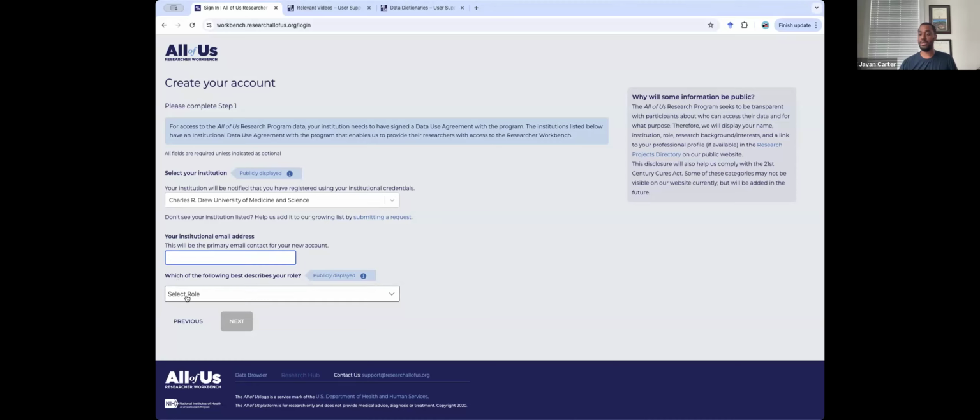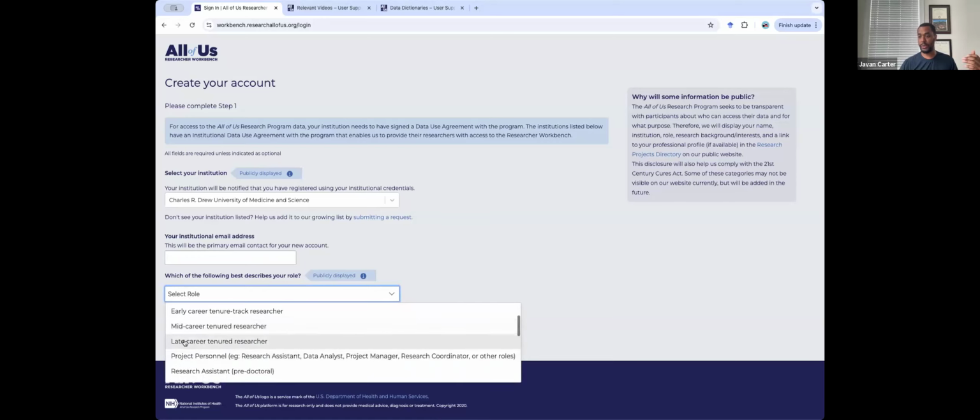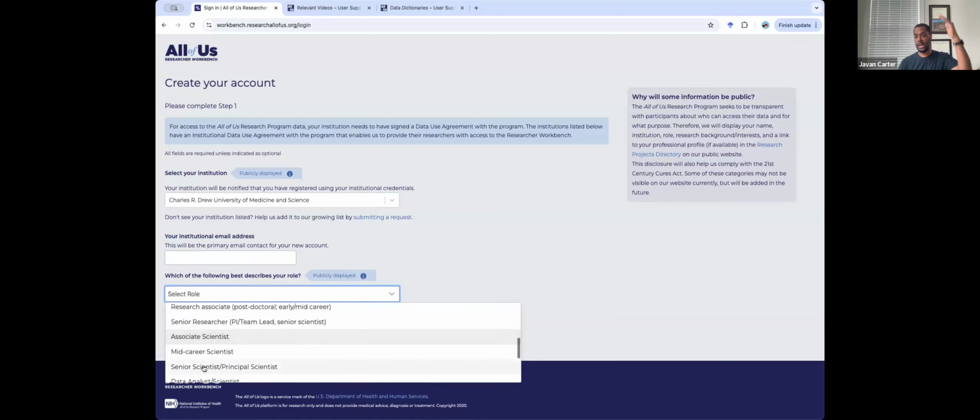And then from there, they'll say, great, what is your role? You're an undergraduate, graduate, trainee, fellow, early career, mid-career. And then they just kind of go down the list. So you just pick whichever role that you are. Then you'll go to next.